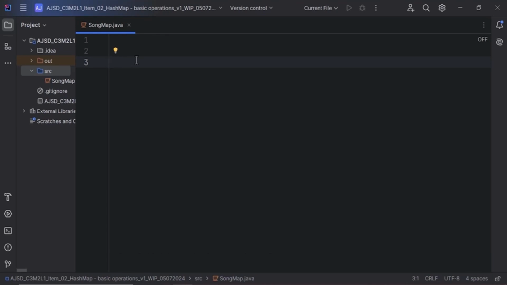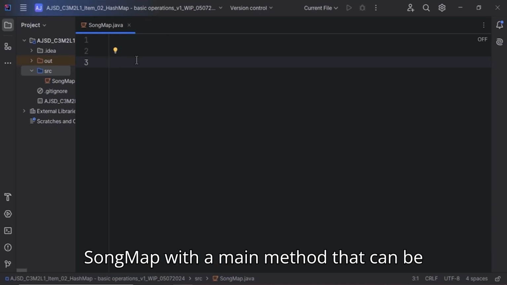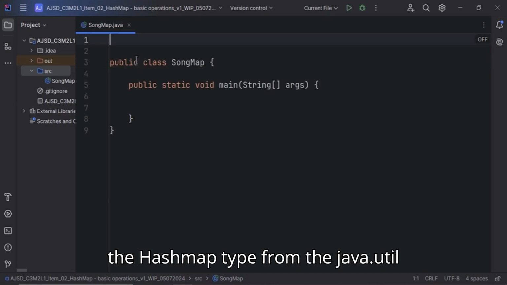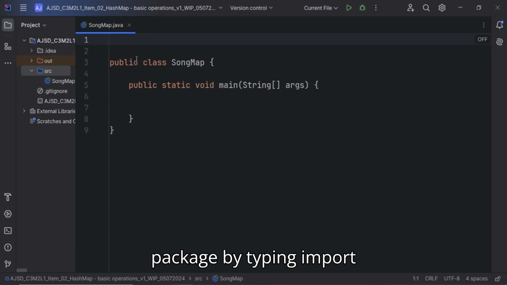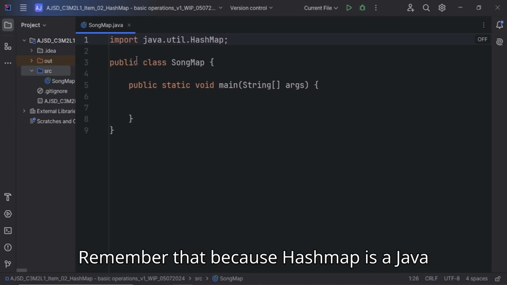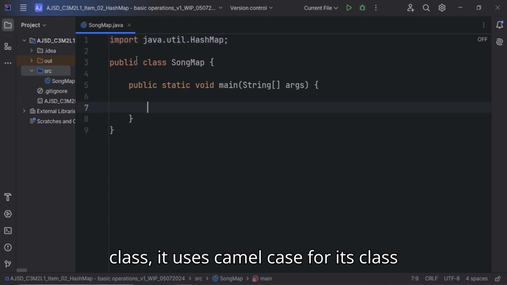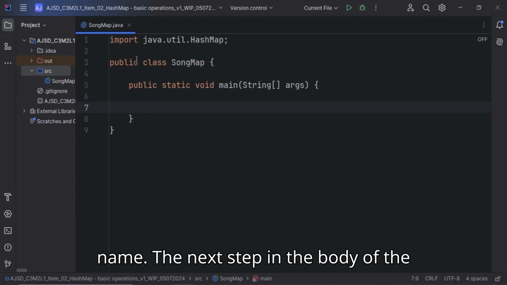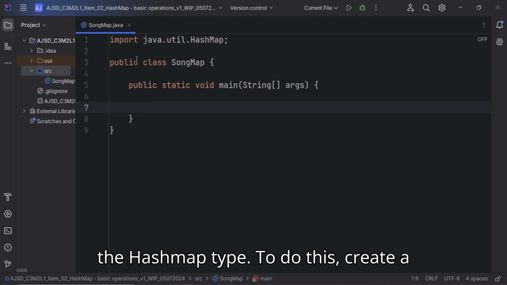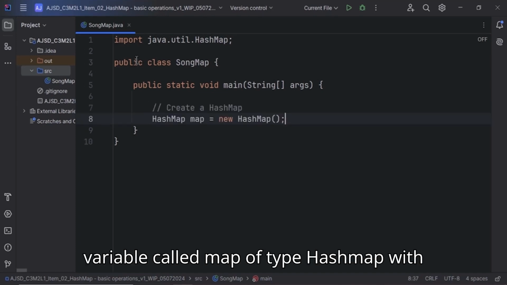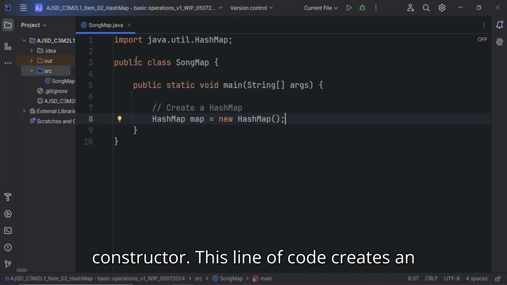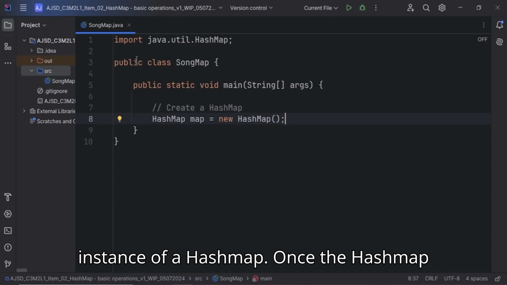To demonstrate this, let's create a Java application called SongMap with a main method that can be executed from the command line. Import the HashMap type from the java.util package by typing import java.util.HashMap. Remember that because HashMap is a Java class, it uses camel case for its class name. The next step in the body of the main method is to create an instance of the HashMap type. To do this, create a variable called map of type HashMap with the new keyword and a HashMap no argument constructor. This line of code creates an instance of a HashMap.